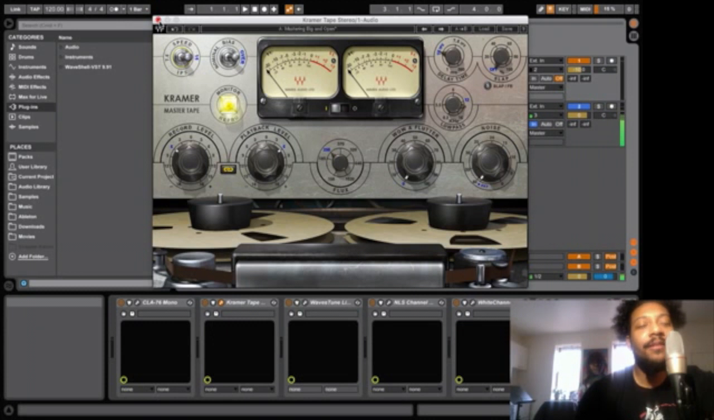Some people use this on basses and stuff too. It's cool for that. It works for some people, but I don't really do it too much because it's kind of CPU hungry. I don't have an i7 processor, so I don't really use it. I use other stuff.